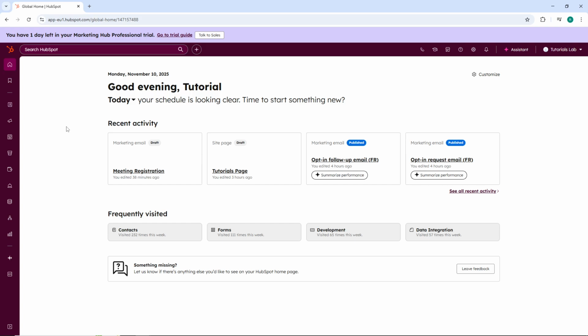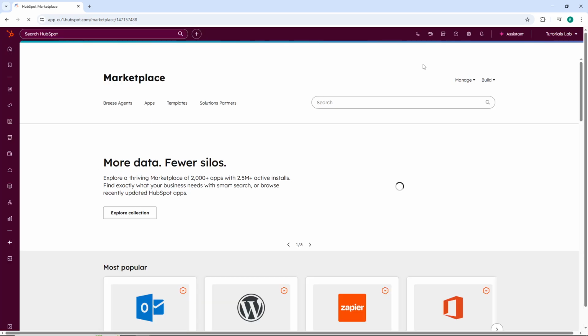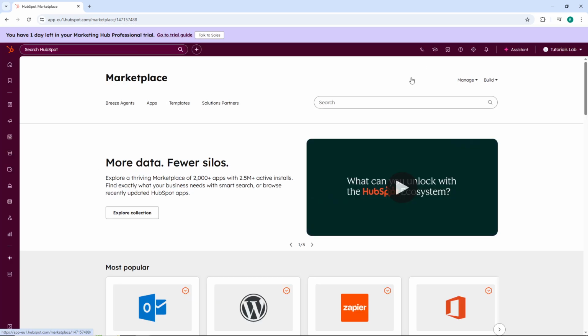Now look to the top right navigation menu. Hover your cursor over the option labeled Marketplace. When you do this, an expanded menu will appear with several choices. From this menu, click on HubSpot Marketplace. This is where you'll find all the themes, templates, and apps available for your HubSpot account.